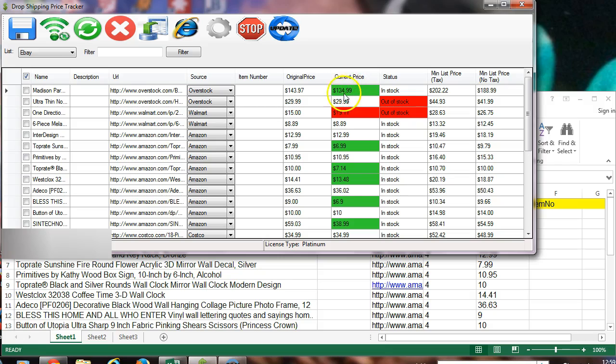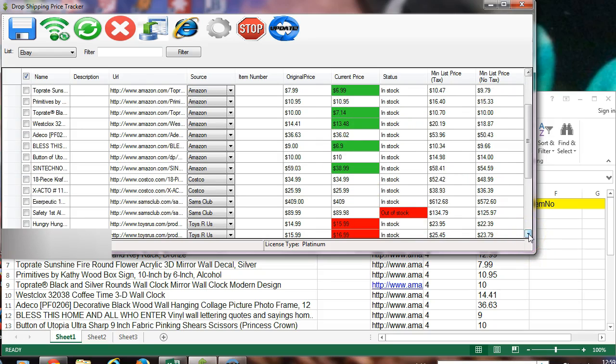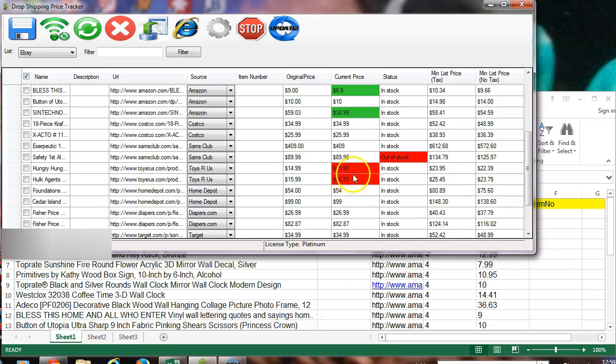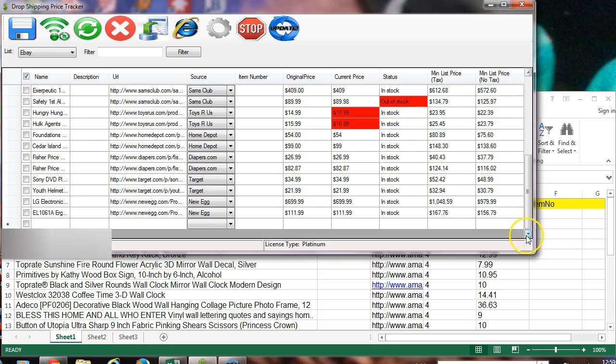And now you can see I did a 5% change. This item went down by 5% or more or less. This item went down by 5%. All those items have changed in price by 5%. Where it's green, you're going to make more profits. Where it's red, you're going to make less profits.